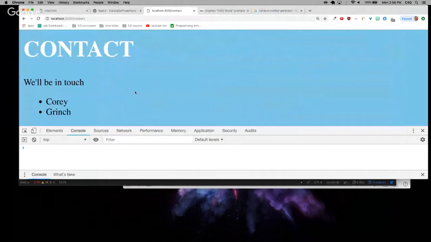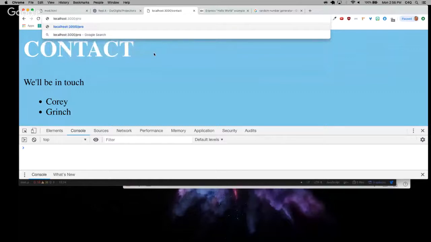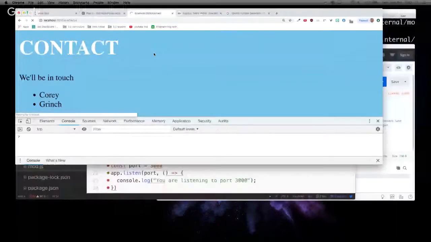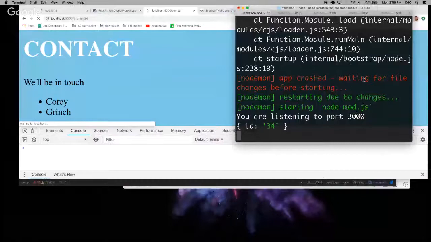So I'm going to now go to /profile. Do I still have the 3000 there? /profile/ say 2034. Hit enter. Nothing's going to happen. But we can see here, this object got sent back. On our console log, we've got this ID and this number 34.